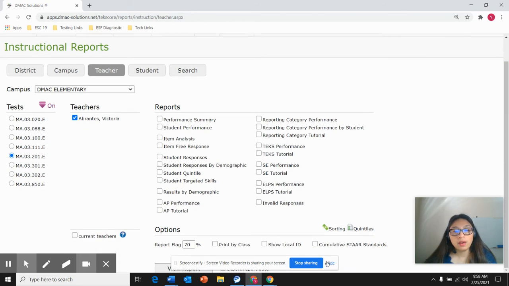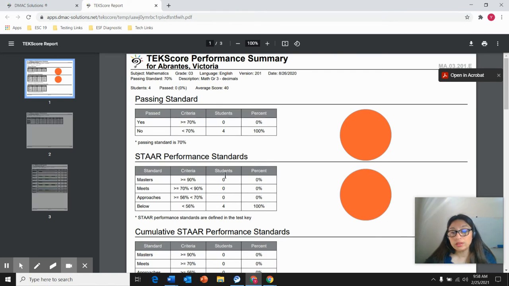Now that I have this information, I'm going to select my reports. I'm looking at 3 reports today. The first one is performance summary, the second one is student performance, and the third one is SE tutorial. There are plenty more assessment reports that you can use for any of your assessments, but for today's video, I'm only going to look at those 3. Once I select them, I click on View Report. You can do it one at a time, but I selected all 3 so I can have one PDF.